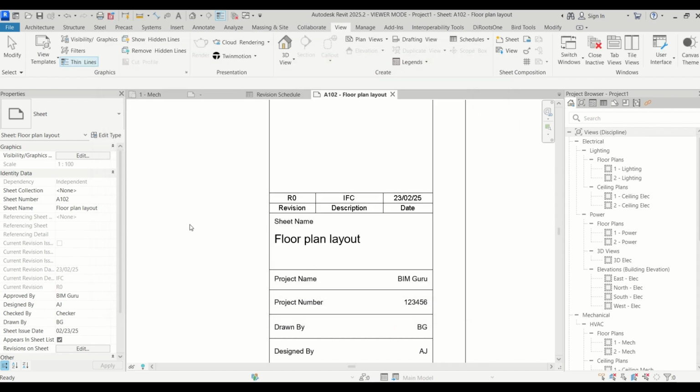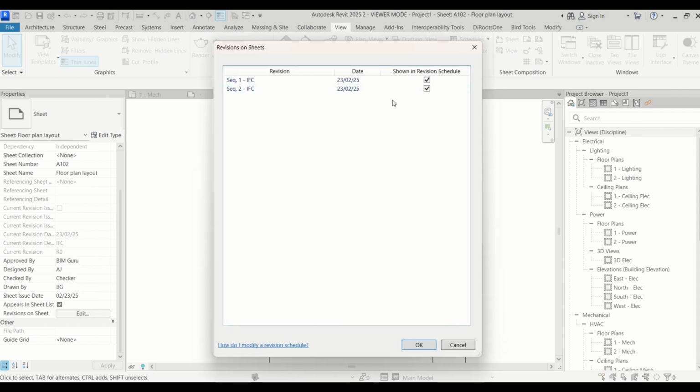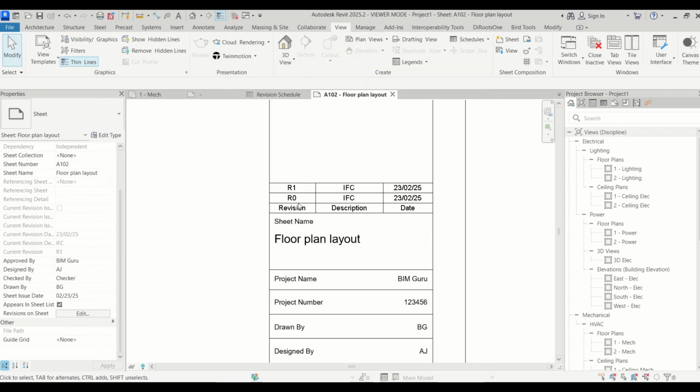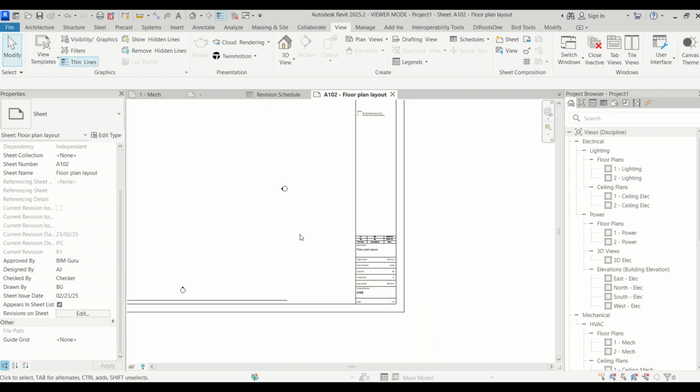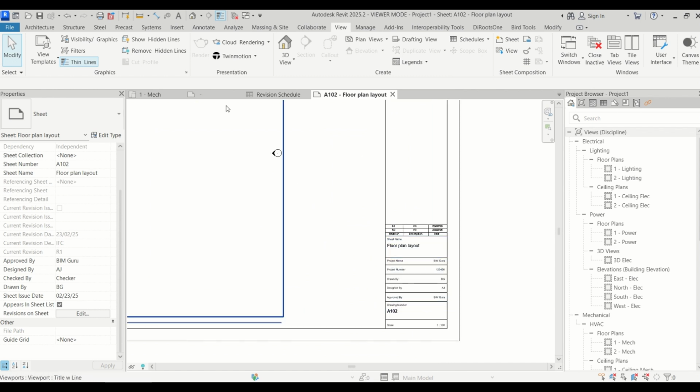Okay. Now we want to add the revision. So scroll down, revision on sheet, R1 as well, okay? It's fine. So it'll be going at the upward direction, okay? I think it's fine. For example, the last thing that I want to add, for example, you want to add any kind of shade parameter to this one. So how we can add that one as well?